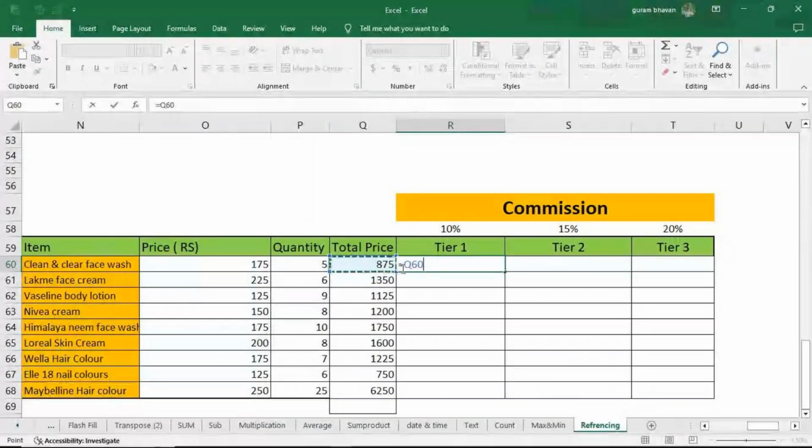In this condition, first thing is my row should not be locked. Coming to this Q, that is my column. When I drag it towards my right, the value is going to move from Q60 to R60, S60, T60, whereas it should be applied with R58, S58, T58. So here I'm going to keep my column constant and my row released. I'm going to press F4 one time, two times, third time.